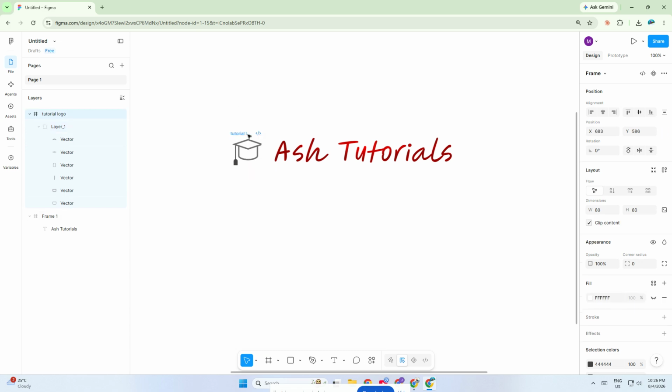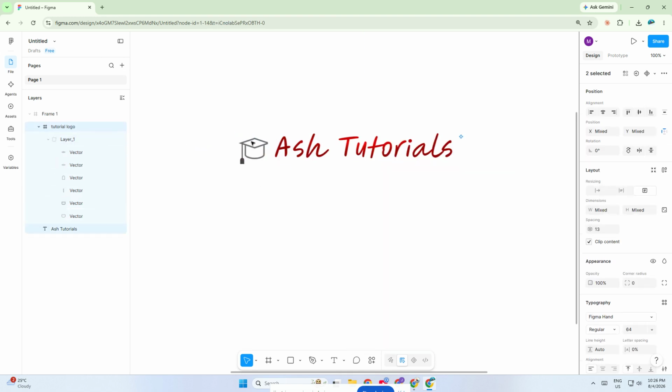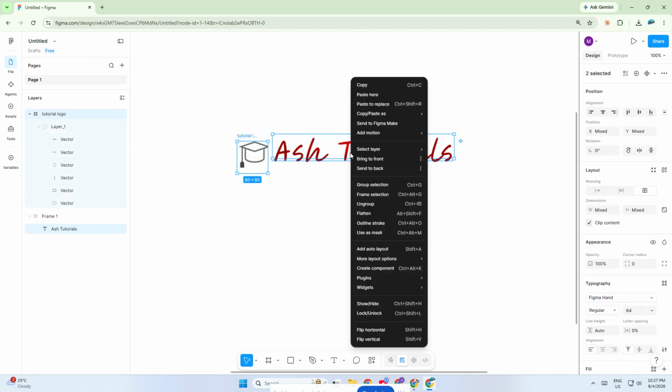When everything looks good, select both the text and the logo graphic by dragging over them or holding Shift and clicking each element. Then right-click and choose Auto Layout. Auto Layout helps organize the design neatly and makes it easier to align everything in a clean, professional way. You can adjust spacing if needed so the final logo looks polished and centered.